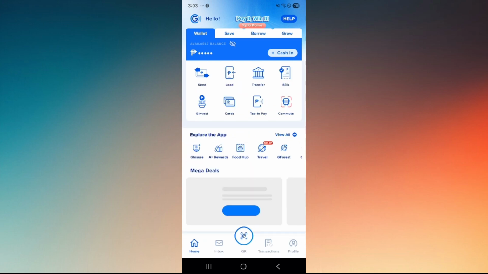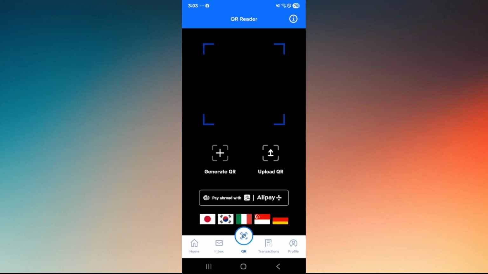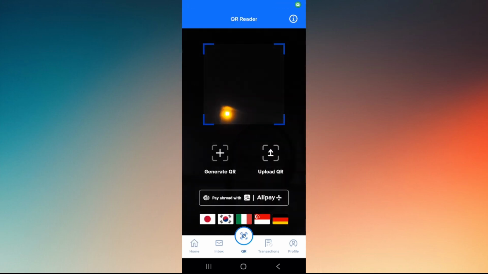You simply tap on this circle icon located at the lower center portion of your screen that says QR. If you tap on that, you will have an option to generate a QR code or to upload a QR. If you have successfully saved the QR code from the person you will be sending the funds to, simply hit upload and then send the specific amount.